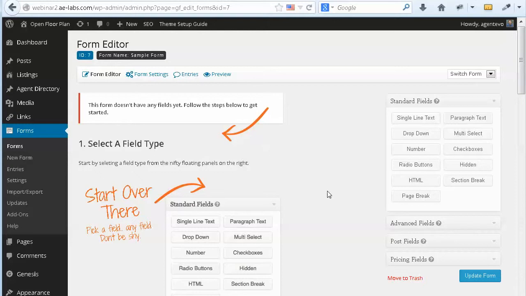For this video tutorial, we're just going to go over the basics, which are just the standard fields and the advanced fields. The standard fields are what you normally see in any contact form: a single line of text, a paragraph text. You can have a drop down menu, radio buttons, check boxes. But before we do that, I'm going to go to the advanced fields. The reason is the advanced fields are pre-formatted, commonly used fields.